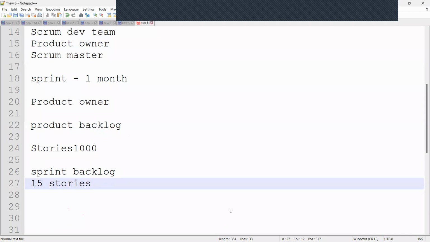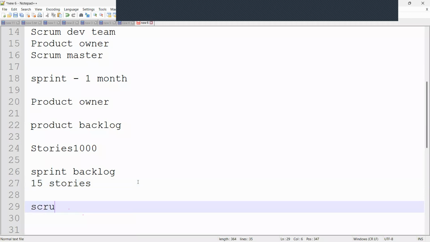Right. So now we'll understand one more role, that is the Scrum Master. The Scrum Master is the facilitator of the Scrum team. The Scrum Master makes sure that the Scrum team is productive and progressive. In case of any blocks, the Scrum Master follows up and resolves them for the team.